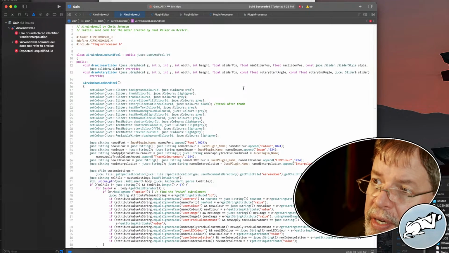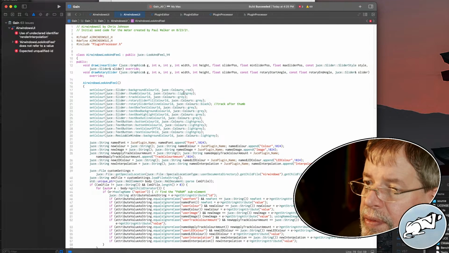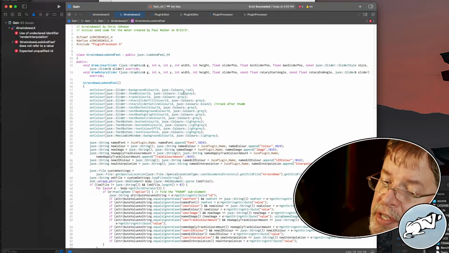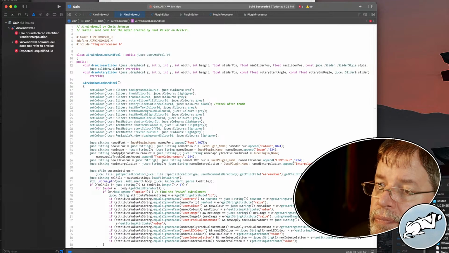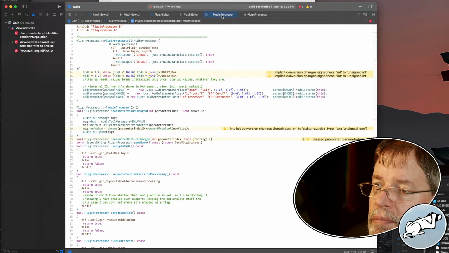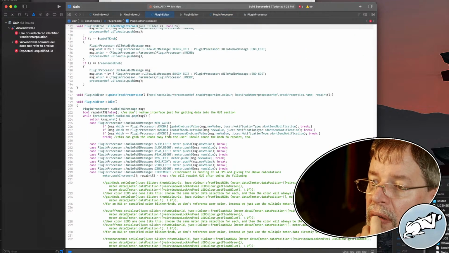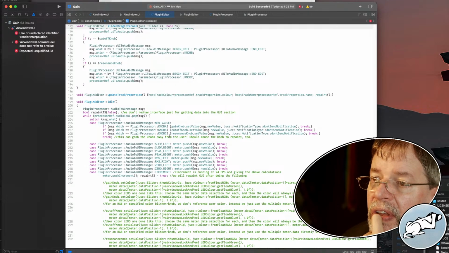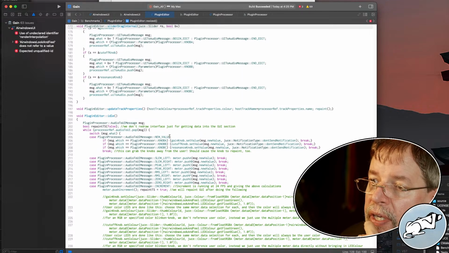So let's see. We're in Airwindows UI, and this is a class. I don't know that much about C. I didn't go to school for computers, so there's a potential issue right there. And it's based on Juice Look and Feel v4. Plugin editor refers to some of this stuff. Plugin processor.